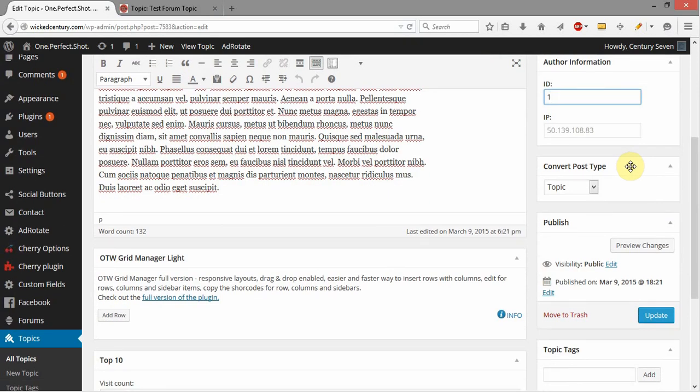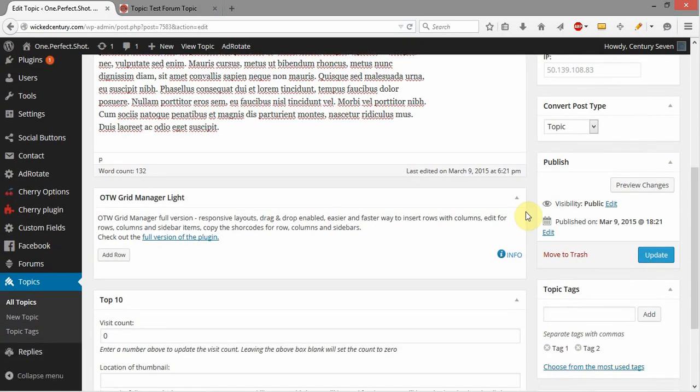Do not, once again, use the convert post type. You don't need to do that, and this will ruin your forum topic.